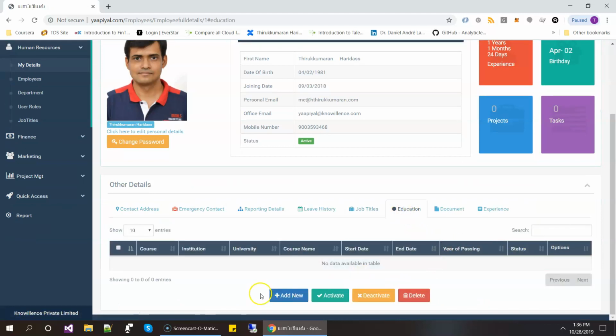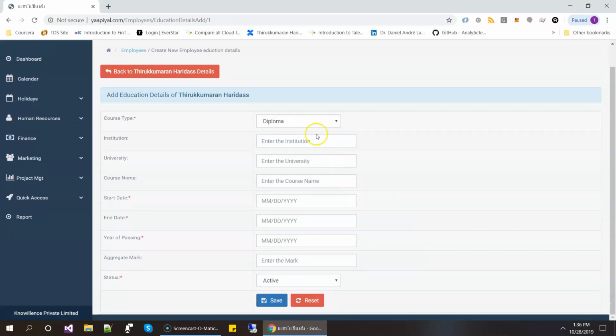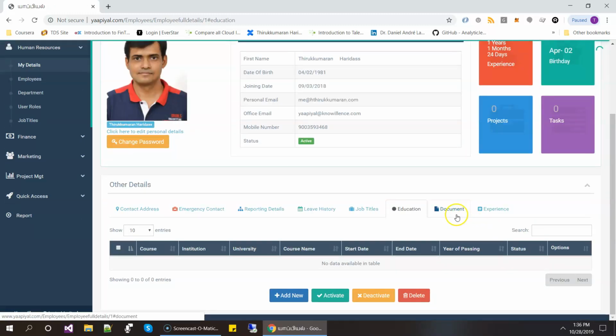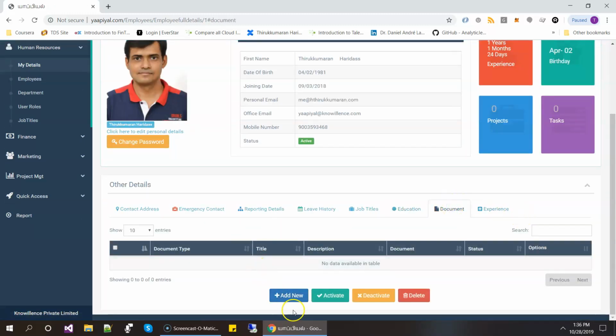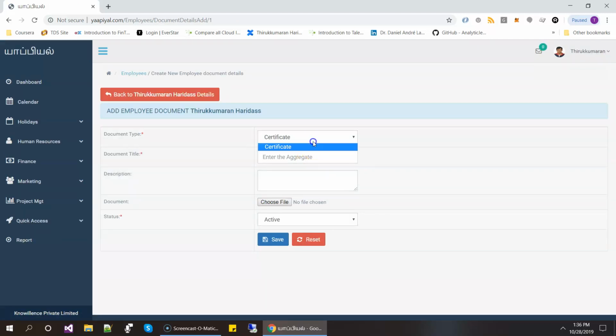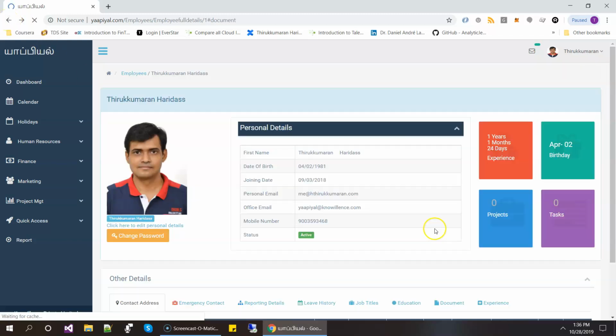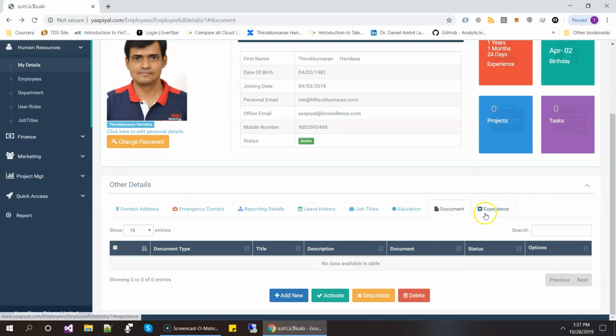Then we go for education. Here we ask the new hire to enter all the education details, starting from their diploma, high school, higher secondary, postgraduate, primary school, and any special courses they have taken, and the undergraduate courses. We ask them to enter all these details, and then documents. If there are any important certificates or transcripts that need to be maintained, they can add these and specify what type of document it is, and then upload it. Again, this is stored and backed up in Google Cloud storage, so it will be there.